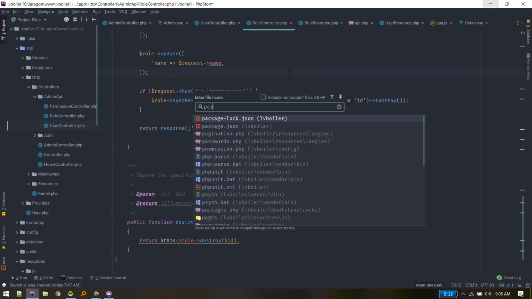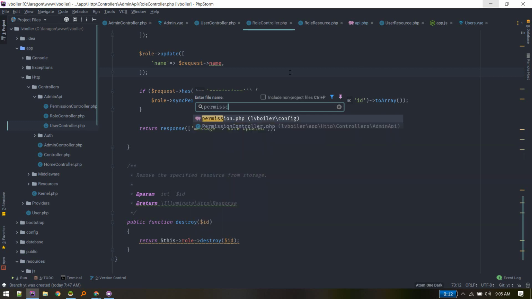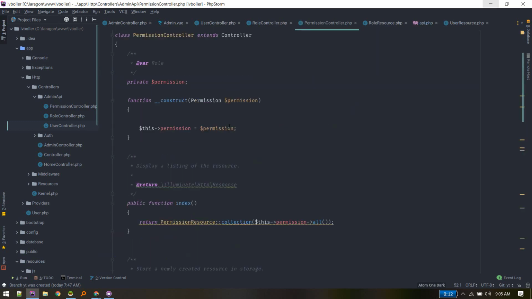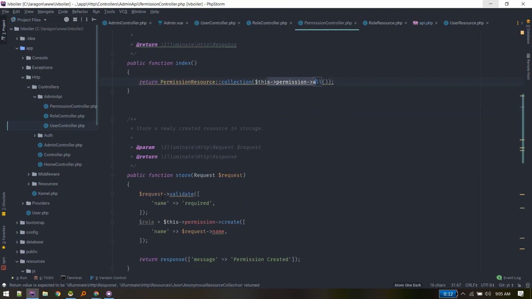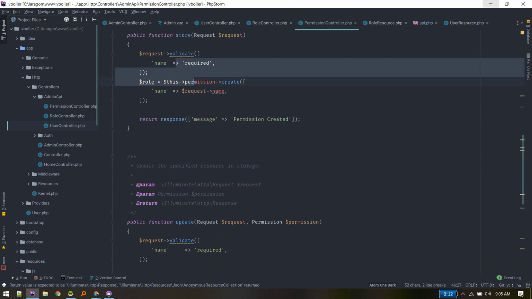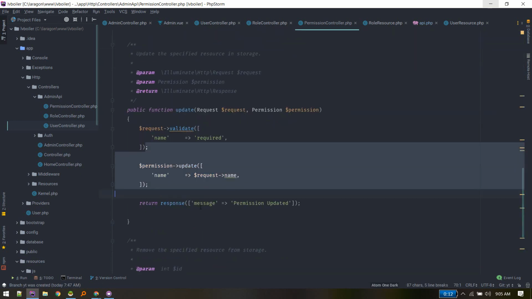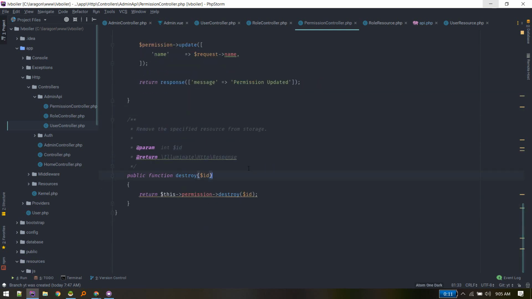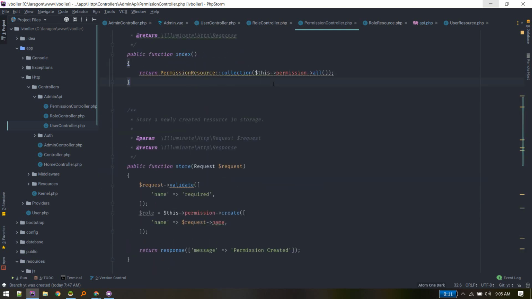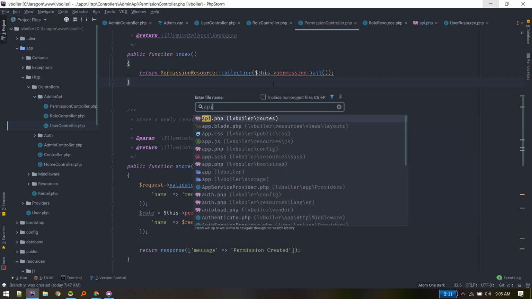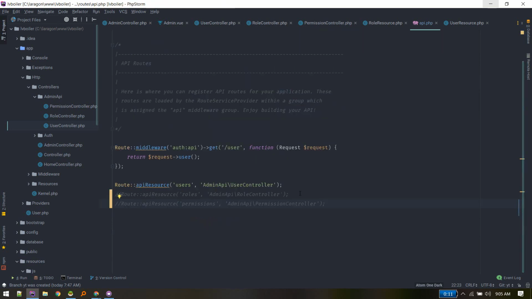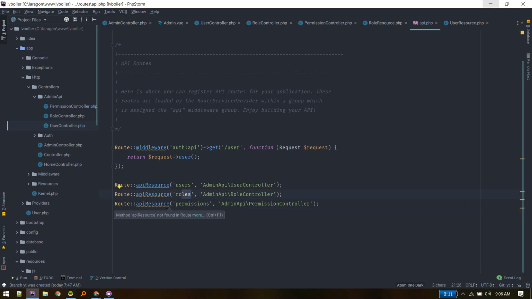Similarly for permission, the permission controller is the same thing: permission resource, displaying all resources, doing store and update, like so. And after that, we have defined that in api.php, like so. So api/roles will give us all roles, api/permissions will give us all permissions.